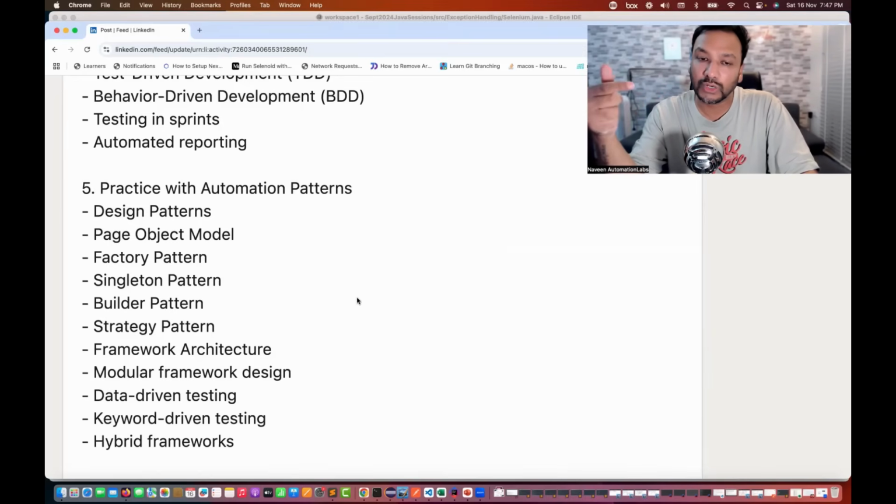Think about a newcomer: that guy will go mad, wondering what exactly is written. I'm not able to understand anything. The productivity will be very low. It will take time to understand the things. So better you focus on the design patterns.